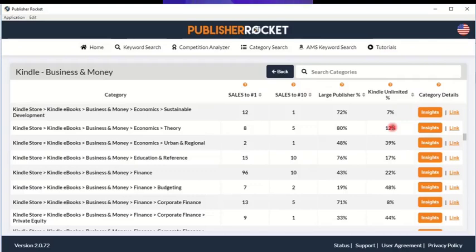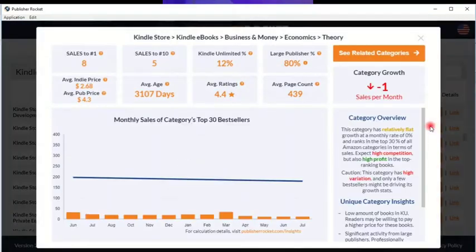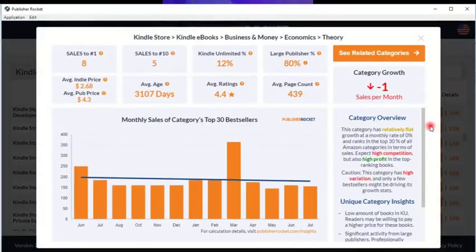Now, there is one thing here inside. You click on this insights. It's like a summary of everything I've been saying there. Now, here we go. Sales to number 1, 8. Sales to number 10, 5. Kindle Unlimited, 12. Large publishing, 80. And it goes ahead to also tell you the average independent publishing price. Now, let me bring it here so that you see what I'm talking about. The average price that independent authors and small publishers charge for books with significant sales in this category.